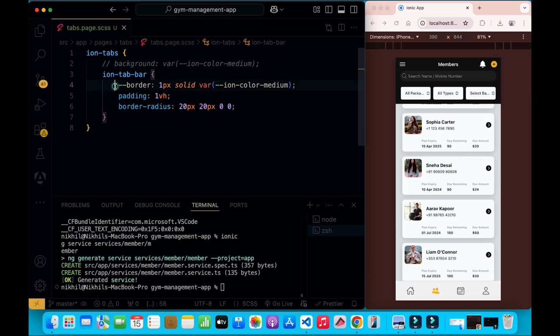First of all, what I've done is, to my ion tab bar, I am passing some padding of 1 VH to have some spacing here. Like, I want the tab bar a little bigger, that is why I've given some padding, and then a border radius on top left and top right. On bottom right and bottom left, I have given 0 so that there won't be any border radius here. Only this part is having the border radius, which you can see, right? But it is not looking great because the background color is the whitish color, which I don't want.